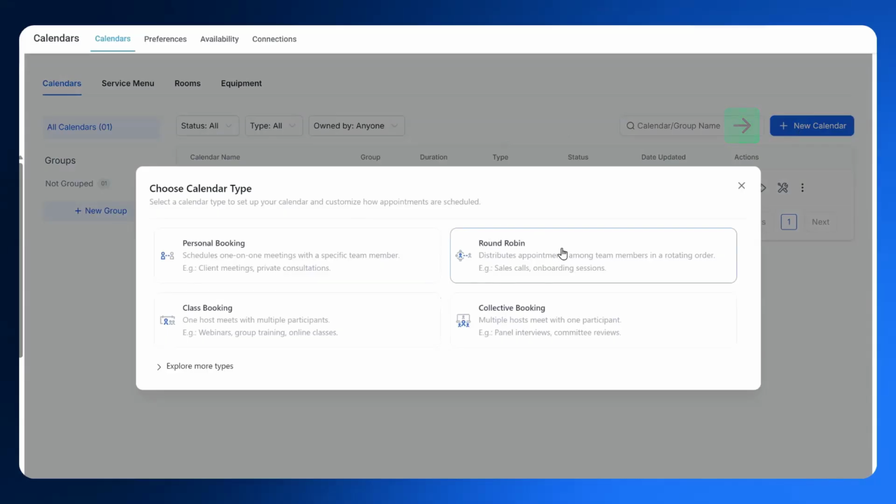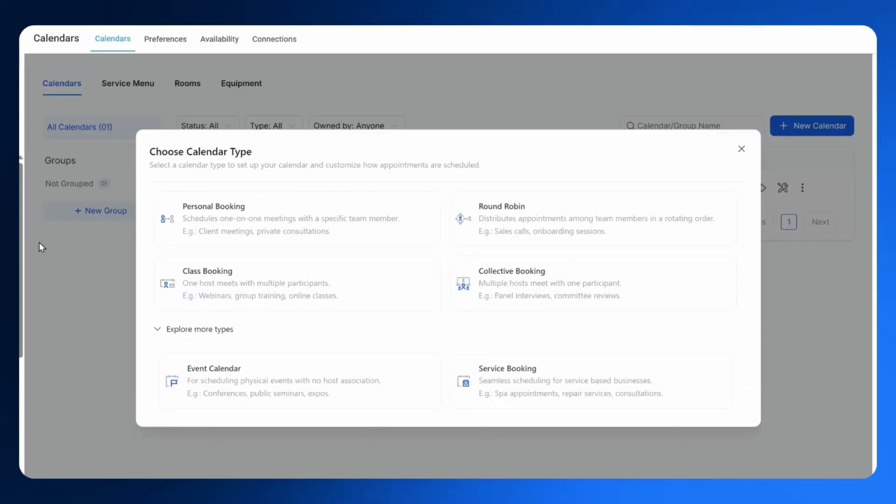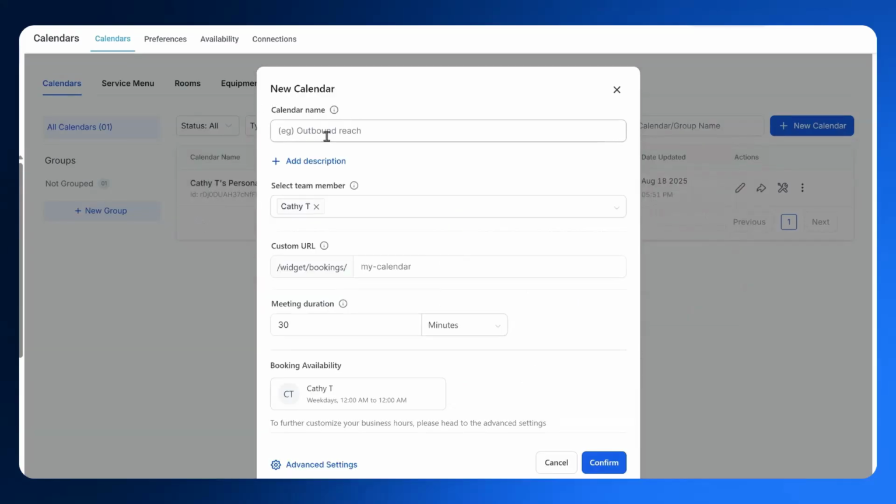The round robin is your team calendar. So if you have a bunch of people taking appointments, this is a great way to set that up. We cover this in the calendars training, class booking, collective booking, and you can select more types to see the other types of booking. Right now, what we want to do is just set up our personal calendar. We're going to give our calendar a name. Let's say personal calendar. We'll go ahead and select the team member, which is me.